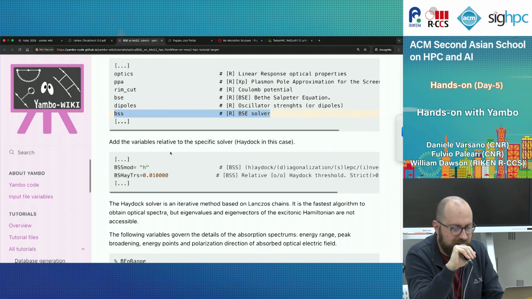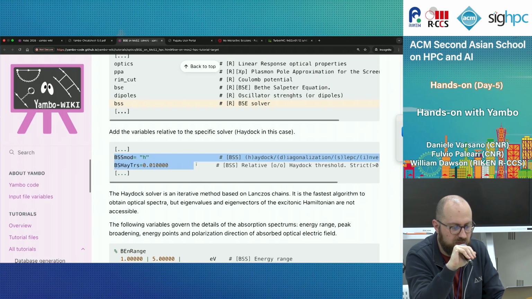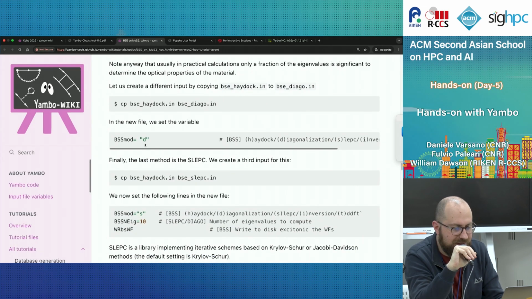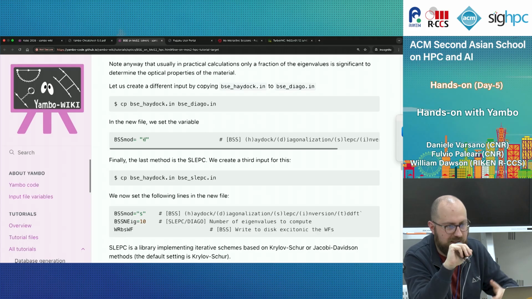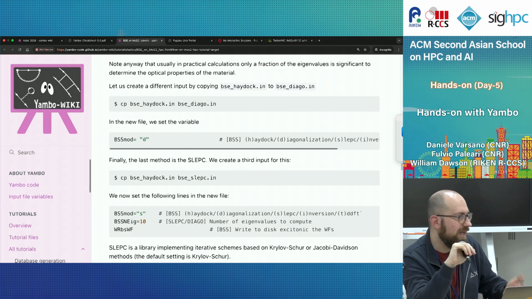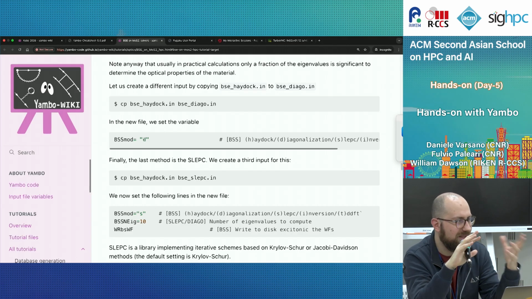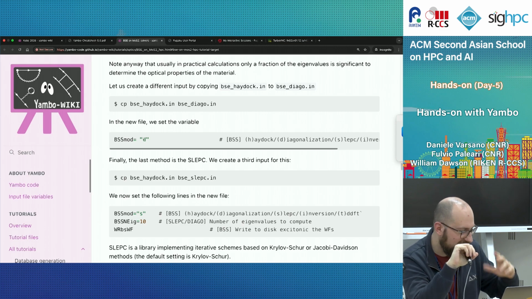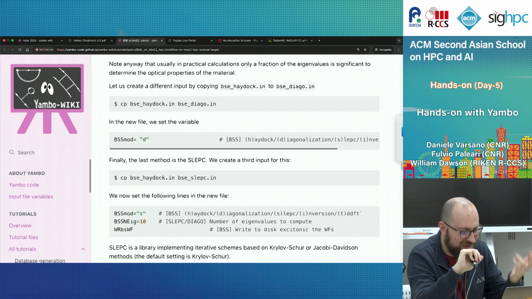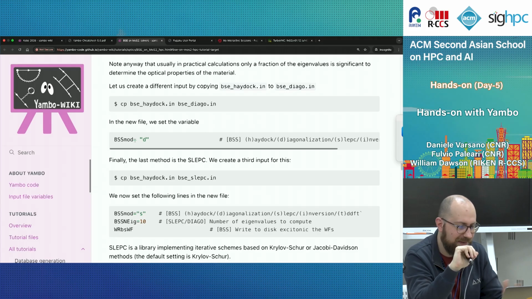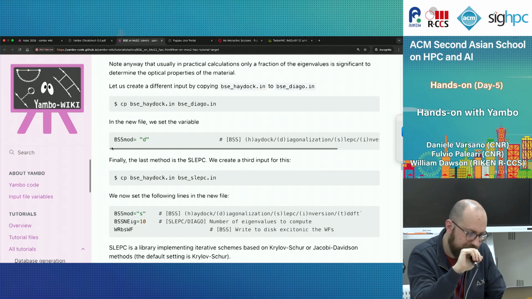And then for each of the 3 cases, there are some specific variables that you can set. For example, BSS mode H is the iterative Haydock solver, the one that gives only the spectrum. Or BSS mode D is the full diagonalization. This uses LAPACK. This is just a call to LAPACK to diagonalize the matrix. Or ScaLAPACK, but let's say that the performance is not extremely improved. It can also be a call to ScaLAPACK, and then all the other possible libraries. For example, on GPU it can be MAGMA and so on.